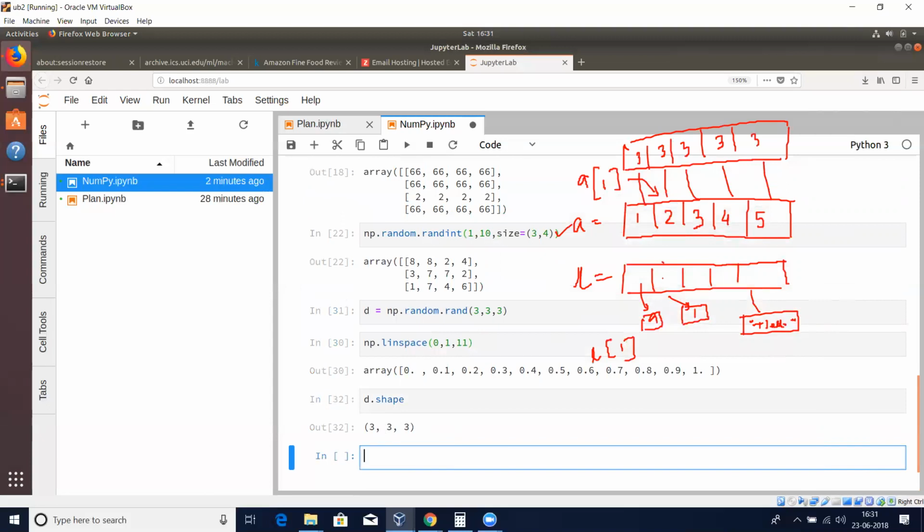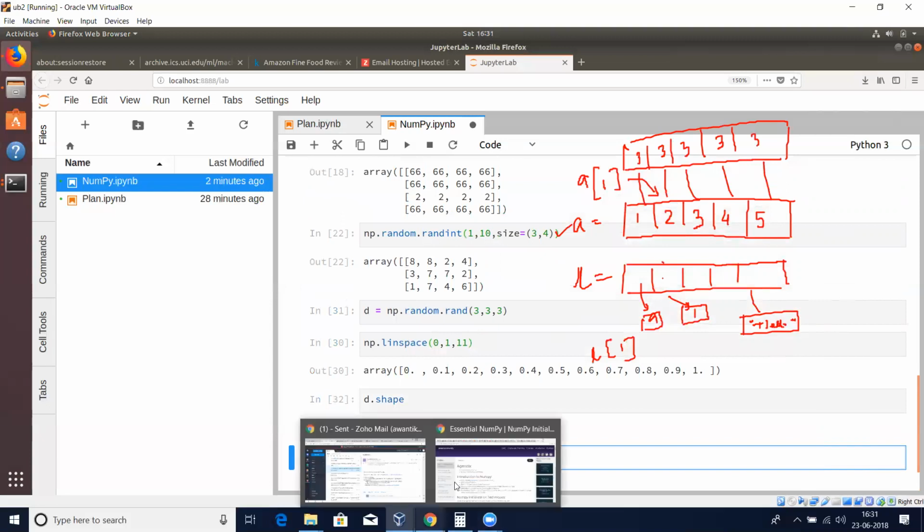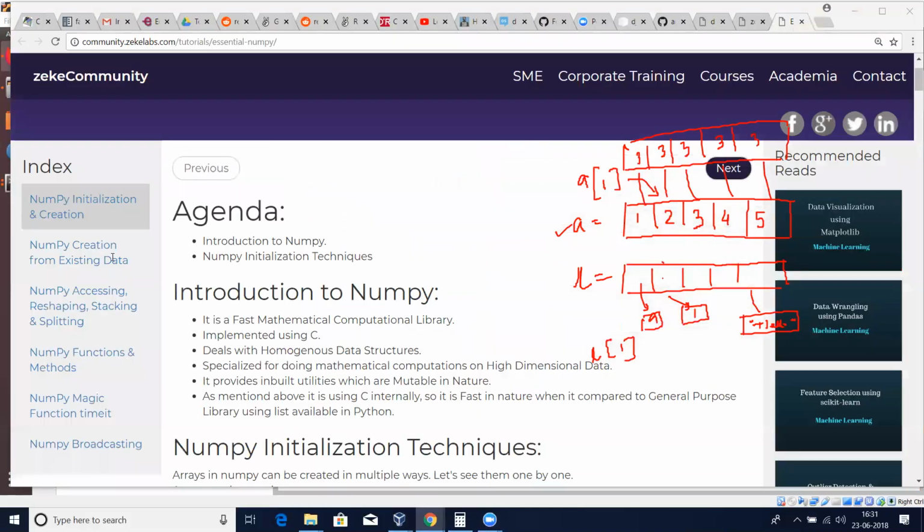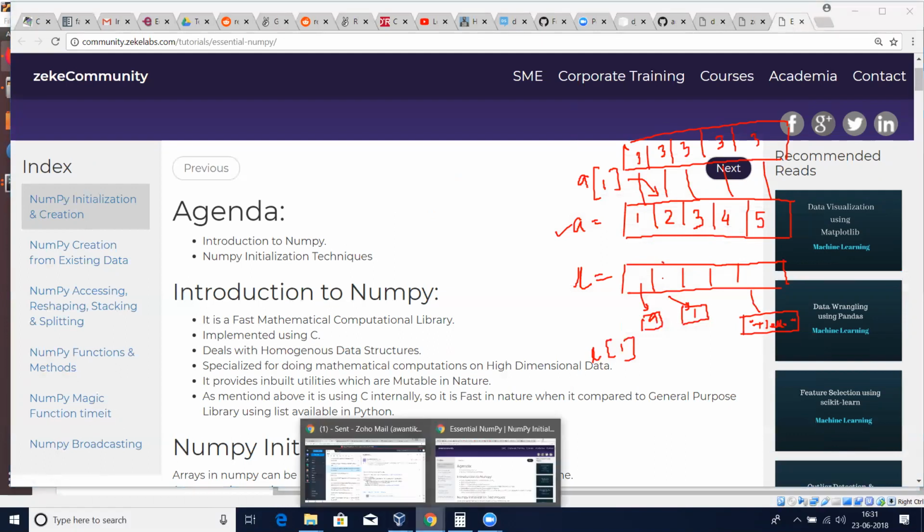Okay, so don't worry. All this stuff is actually mentioned in here. I'm still in the creation part, initialization part. So the idea is today to this point, broadcasting will be done tomorrow. There are some things mentioned here which you won't be doing. The reason is there will be some reading assignment also in the middle of this.